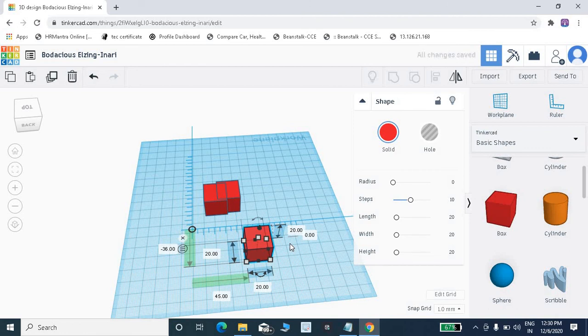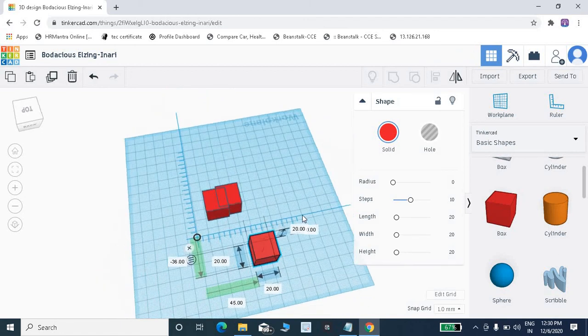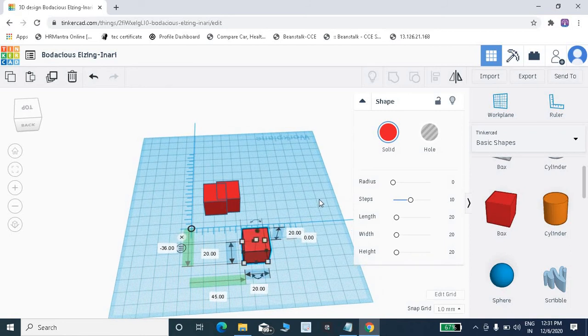Okay, so these are the components of Tinkercad.